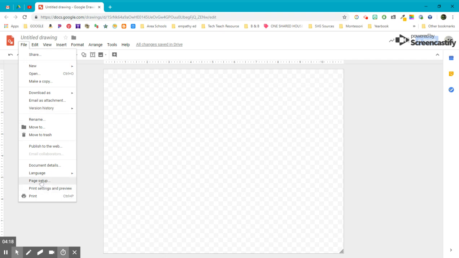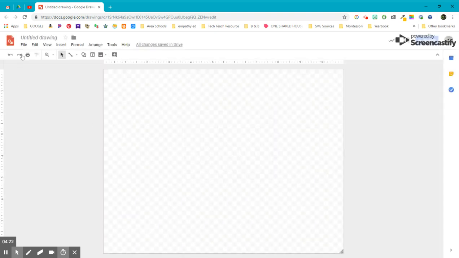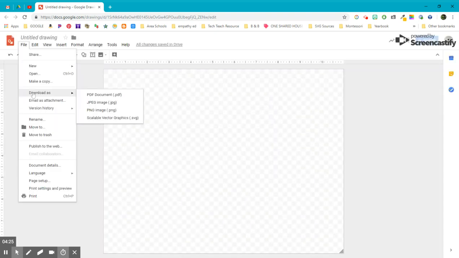Be sure and change the Page Setup first. Decide how you want this to be. And remember, you can download it as various file types or make a copy of it or move it places and do all the things we know how to do in the File menu.